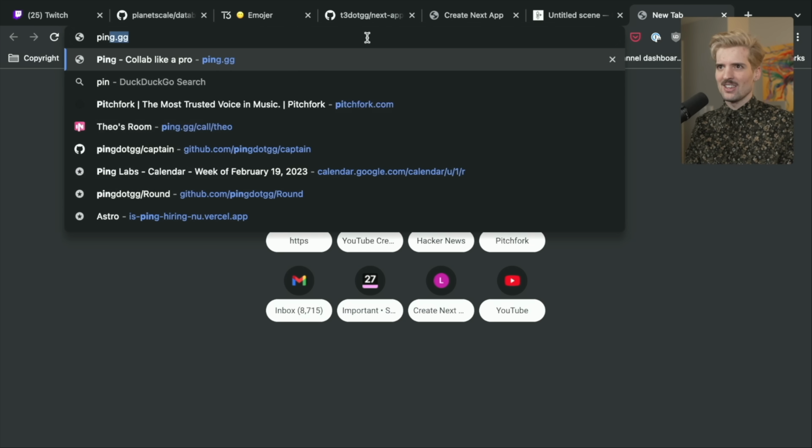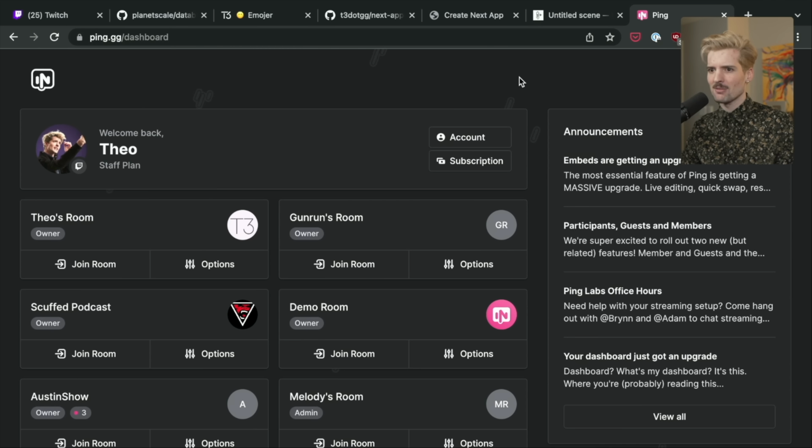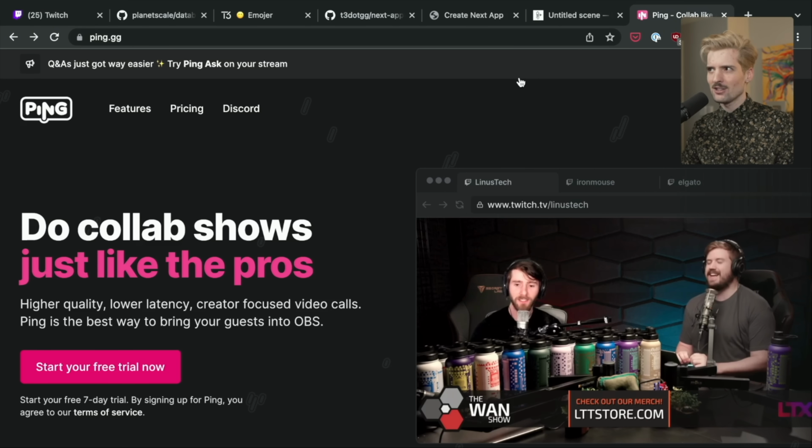Even if I go to, so ping is fast, especially the homepage flies. If we go to dashboard, yeah, that was much faster than I expected. Not too bad, all things considered.